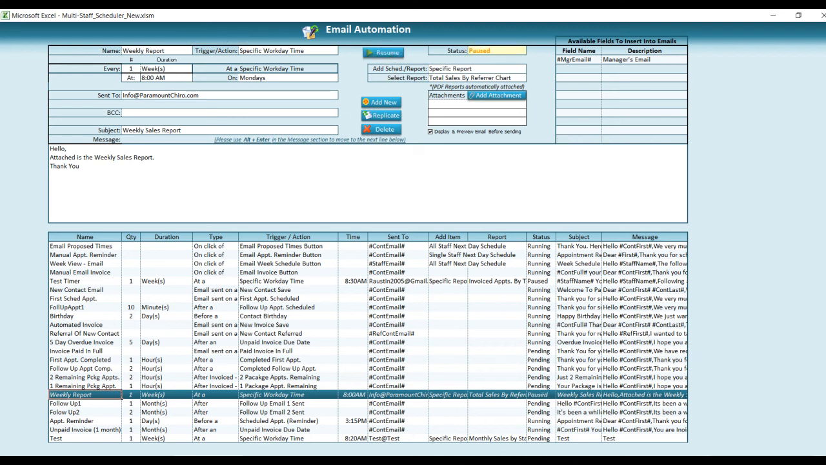And that's pretty much it for the email screen. There are a lot of triggers. Take a little time, have a look through it. I'm excited to get your feedback on this particular new screen.